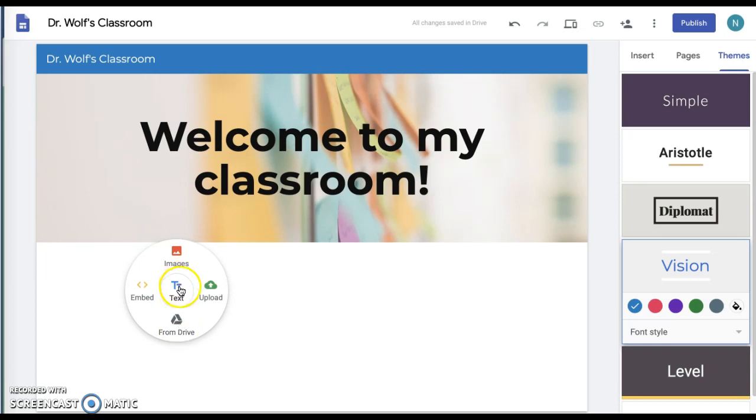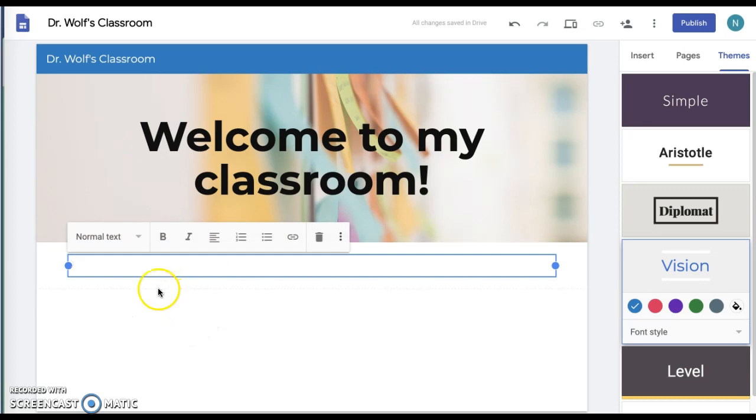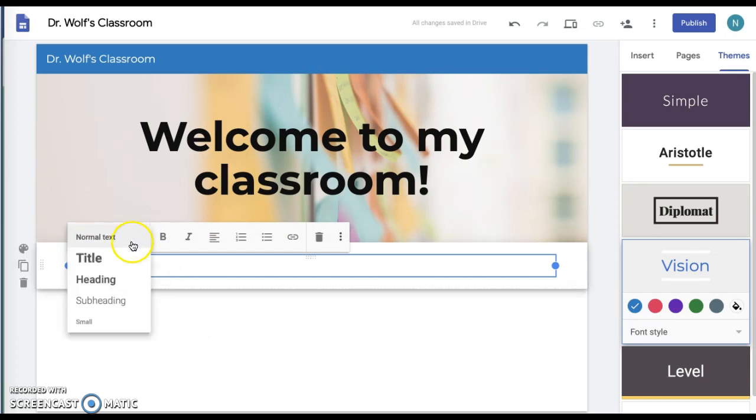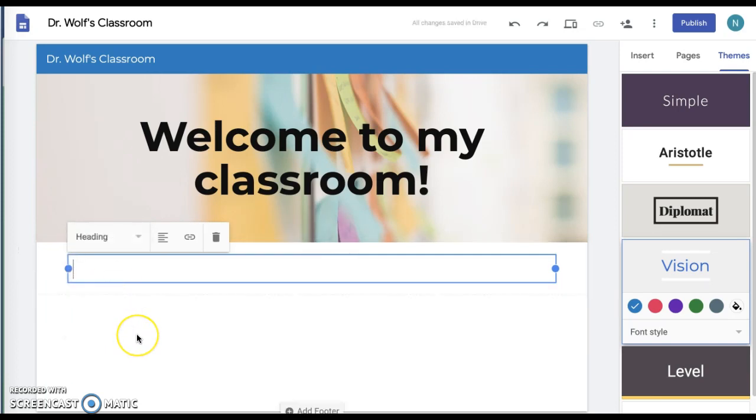So I'm going to just click text here, and it'll give me a text box. And you choose from either title, which is up here, heading, subheading, or small. And so pretty limited, but we're going to put a heading, and I'll just say, welcome to room 6.